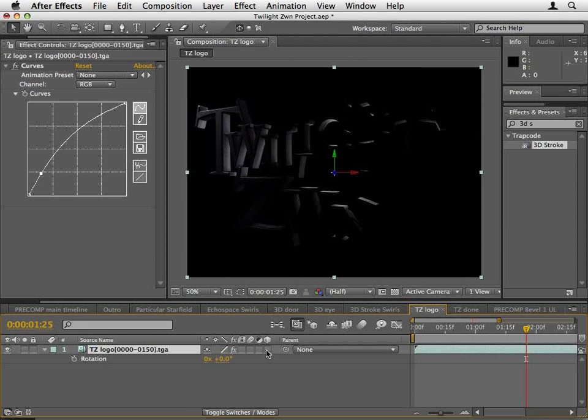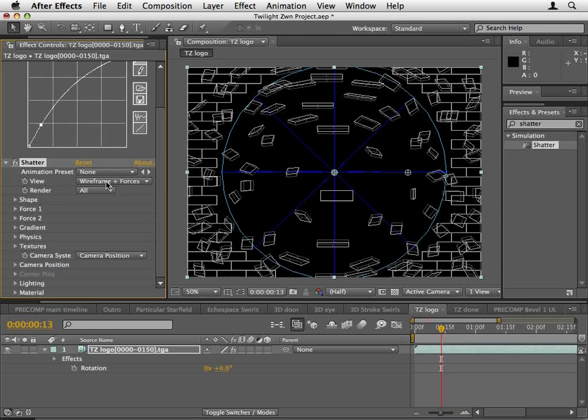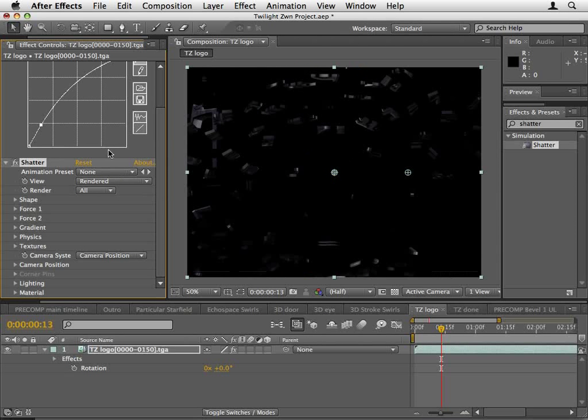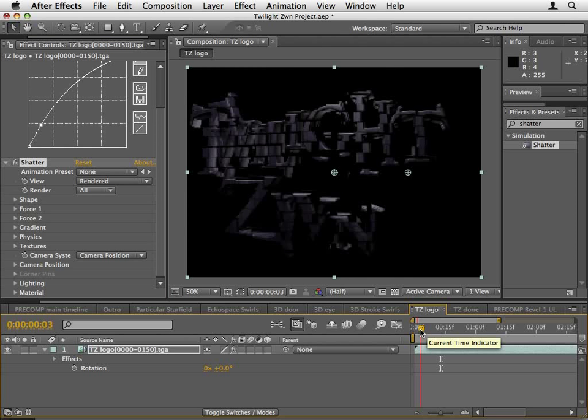Now I'm going to remove 3D from this layer, and I want to talk about another great component of 3D in After Effects, and that is the shatter effect. So I'm going to go ahead and apply that to my text here. First thing I want to do is take the view from wireframe and forces to rendered and move back in time a little bit so we can see this text before it really blows up.